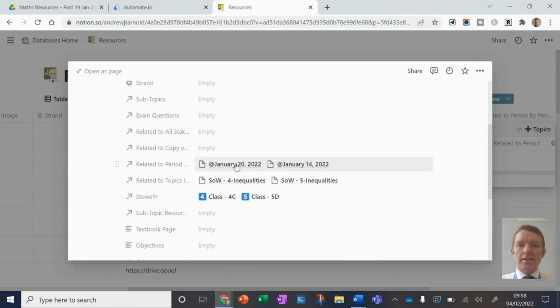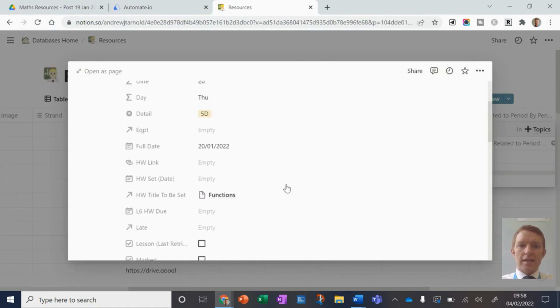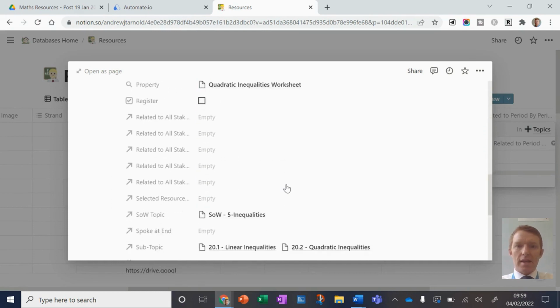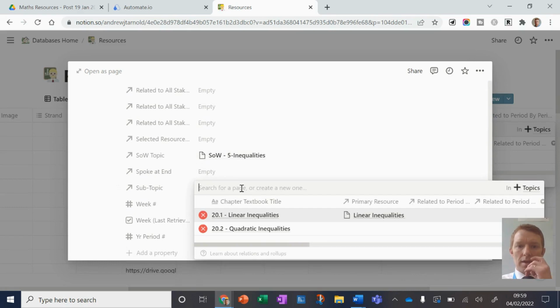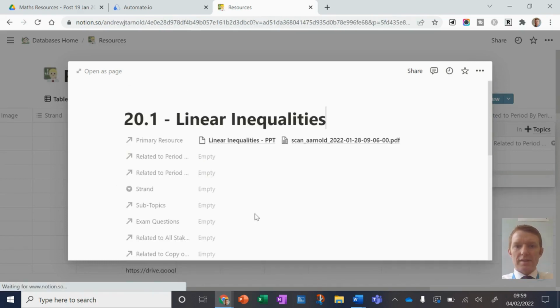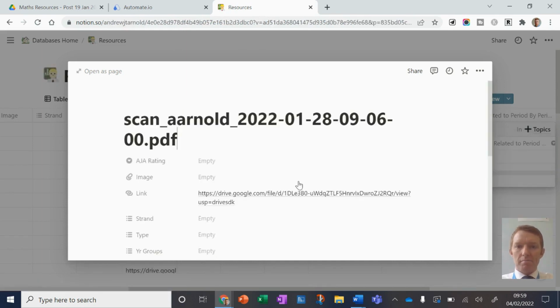Fantastic, which I can then assign to a particular period in my planner. We're teaching that topic today. Okay, I'm in that lesson today. I can come in here. Within that lesson, let's go in and look for linear inequalities. That's the topic we're teaching. And there is that resource nicely linked in there straight away, not heading off into my documents, my Microsoft files or anything.